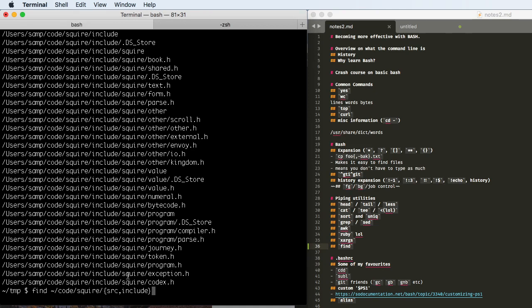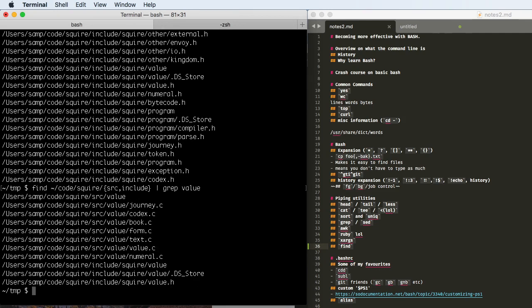So I want to find all the files that are value files. So I'm going to do this. I'm going to do grep value. See here, I just look through all the files in Squire, and I look for just the value files, the files that relate to values.